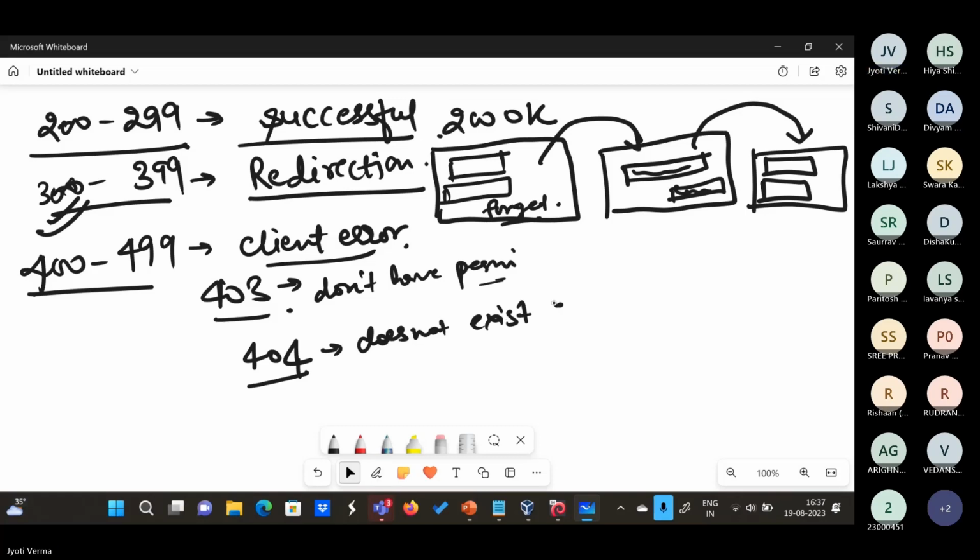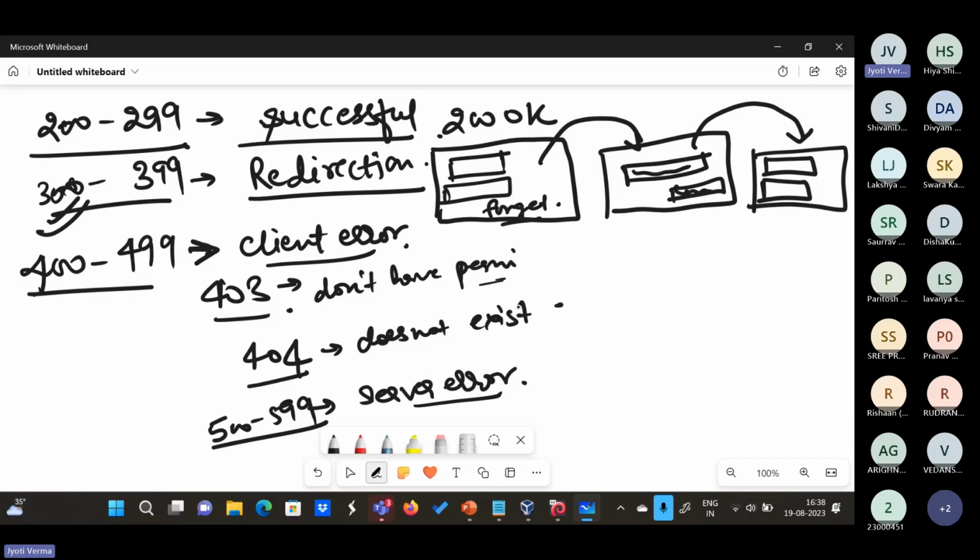Okay, so this error exists from the client side, and there is an error range from 500 to 599. Okay, it means the server error. What does that server error mean? That the server is not able to fulfill your request. That means there is some problem on the server side. That is the server error.